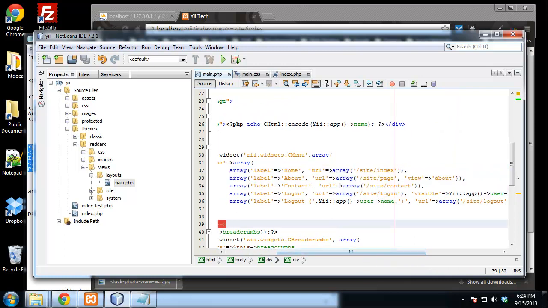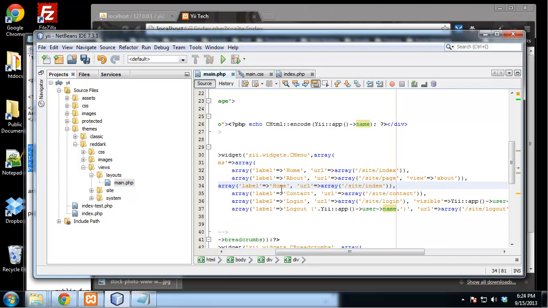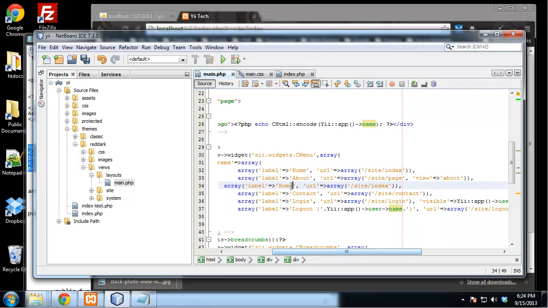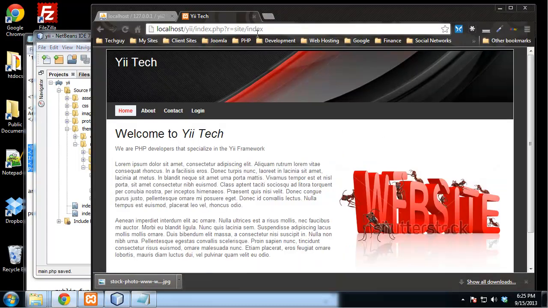So we need to add in an array value. I'm actually going to copy the home one and put that right after About. And we want to change home to staff. This is just the text that will show for the menu item, and then we want the link, and that's going to go to our staff controller, and it's going to go to our index function or model. So let's save that, reload. Now we have a staff link.